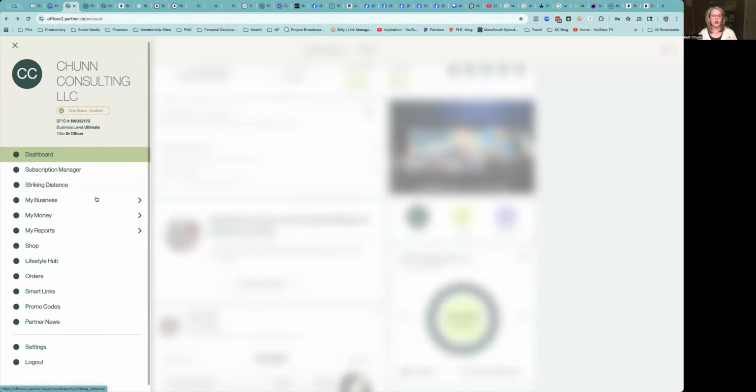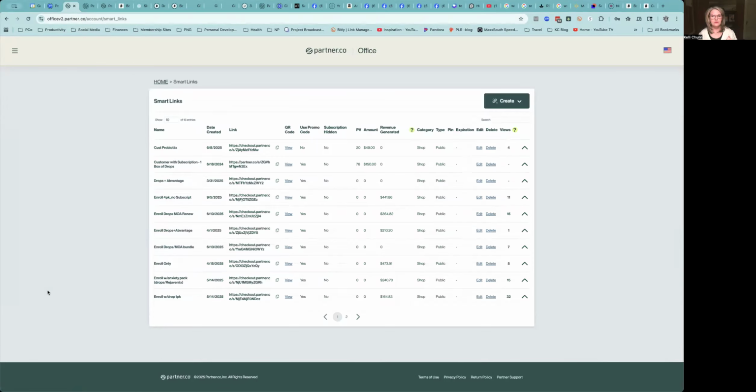I'm going to share my screen and I'm going to walk you through this. So when you go to your dashboard and click this menu, you're going to click Smart Links, and then you're going to hit Create. When you press Create and open that drop-down menu, there are two options. One is Shop, that's for setting up customers and recurring subscription customers.